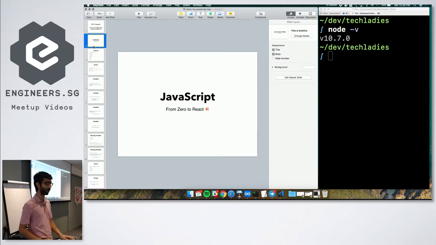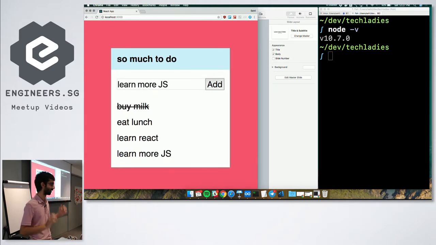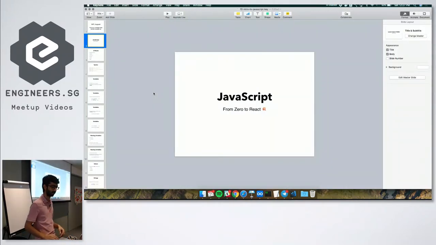And the goal of today is to end up with something like this, a to-do list, which shows you a list of to-dos. You should be able to check off the to-dos to mark them as done, and also to be able to add new to-dos like learn more JS. So that's the goal that we'll be reaching towards by the end of today. But in order to get there, we need to learn quite a lot of stuff. Okay, so let's begin.